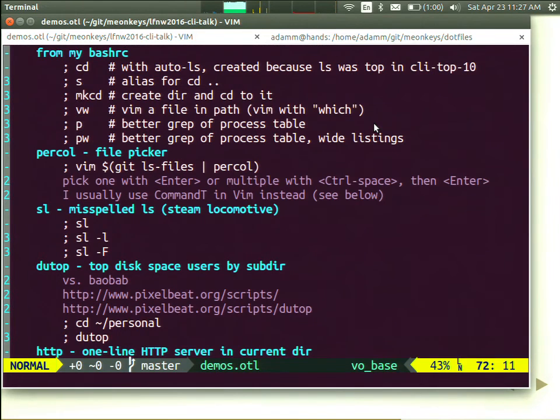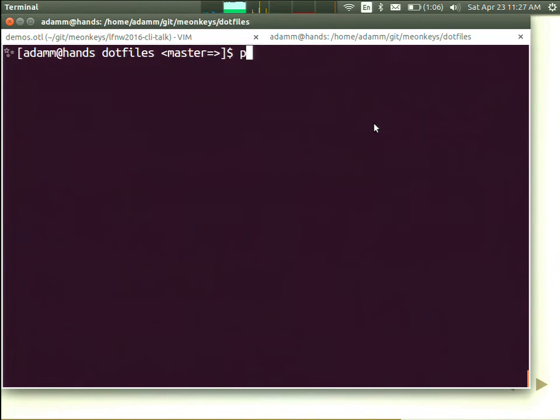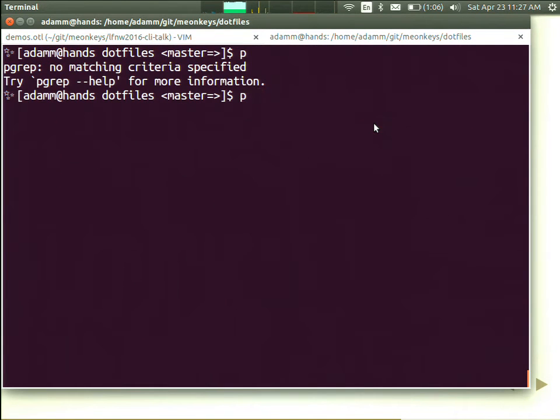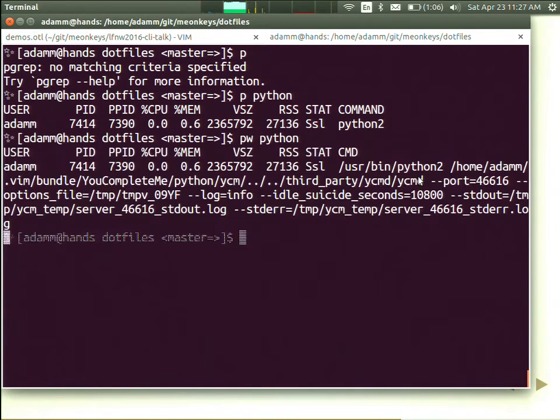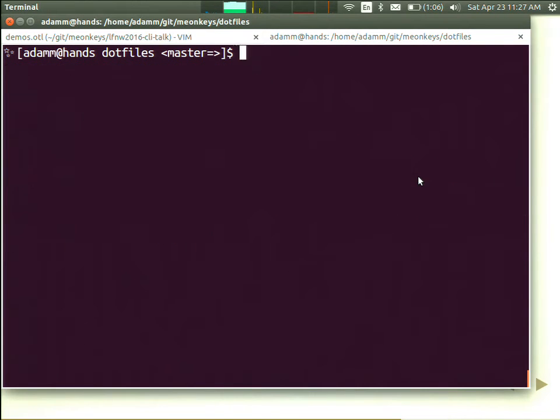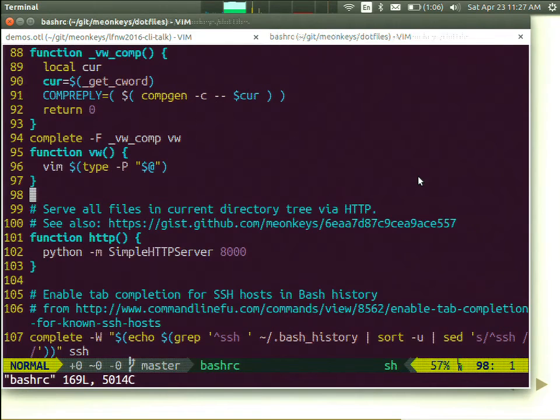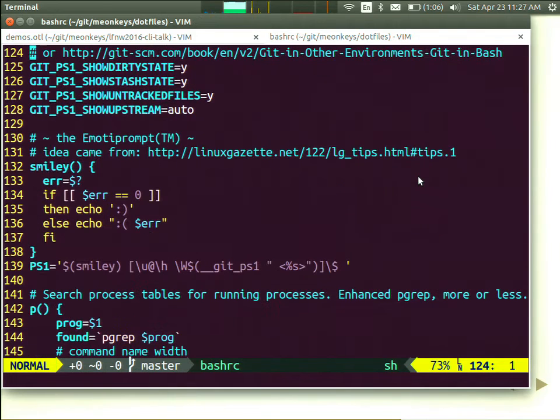Okay, so P is just an alias for showing the process table. P, what am I running? Python, probably? Python something. So I'm running something with Python. That doesn't give me enough information, so PW will show me the entire thing. Python 2, YouCompleteMe is a Vim plugin that always stays resident in memory. So P and PW, again, are in my bashrc. I'm not going to belabor the functions one by one.